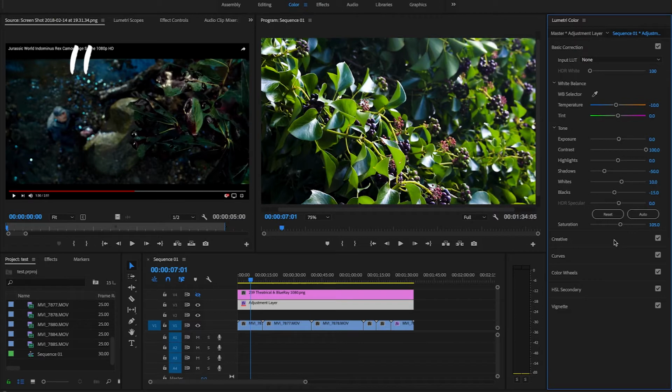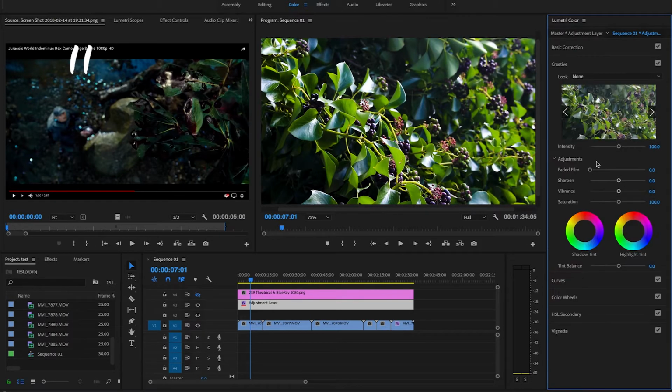Now we'll get into the creative panel, which we will now affect the faded film, keep as it is, sharpen, keep as it is, unless you need to sharpen your footage. Actually, maybe bring that up a little bit, maybe 5. Vibrance, bring that up to about 3. And then the saturation, don't need to touch as we've already touched it in the other panel.